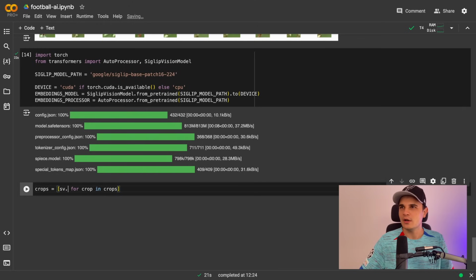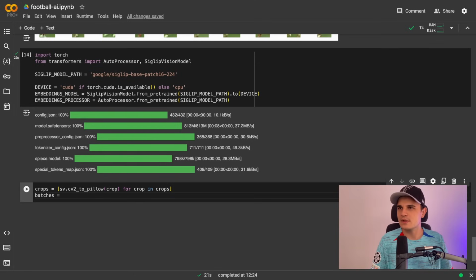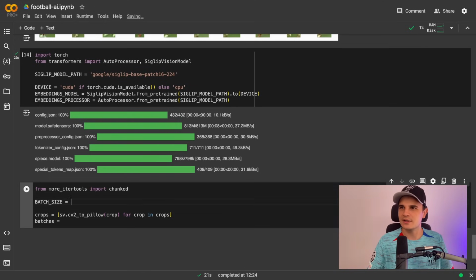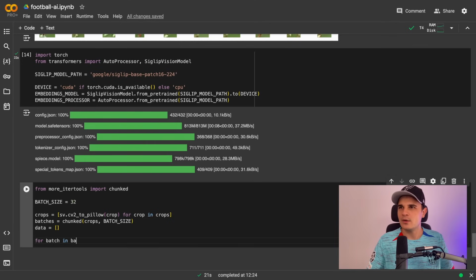And now we need to run this model on those crops and get our embeddings. So the first thing that we need to do is to convert our crops from the OpenCV format that we have right now into the Pillow format. Supervision is using OpenCV as the engine internally, and SigLIP is expecting those crops to be in Pillow. So we use list comprehension to convert crops from NumPy arrays into Pillow images. Now we also use the chunked function from the more-itertools package to split those crops into batches. So I set the batch size to be 32. I pass our crops and the batch size to the chunked function, and as a result I will get batches.